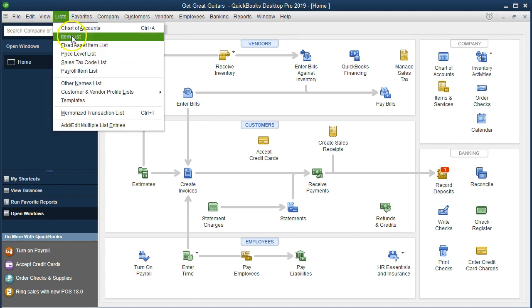But then just the other items in here: fixed asset item list, so different types of fixed assets if we're tracking the fixed assets, property, plant, and equipment. Price level lists, sales tax code lists, which could be important, of course, if we have different areas like a sales or a usage tax. So there's tax on the sale of stuff, and we might have different lists that will track the codes for that. Payroll item lists, and then other names.